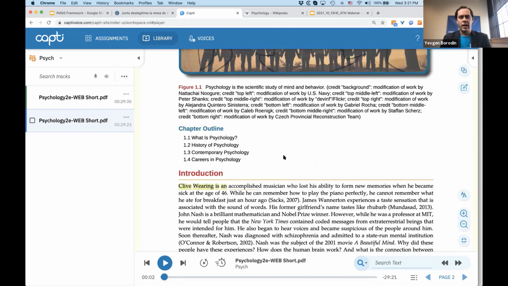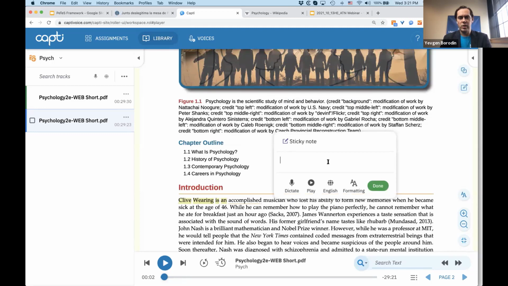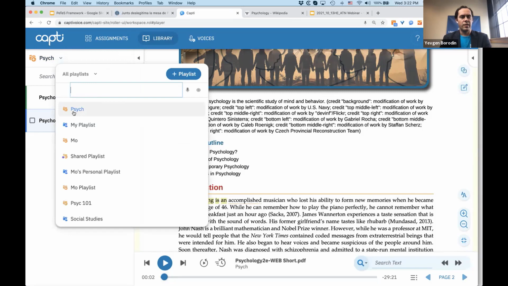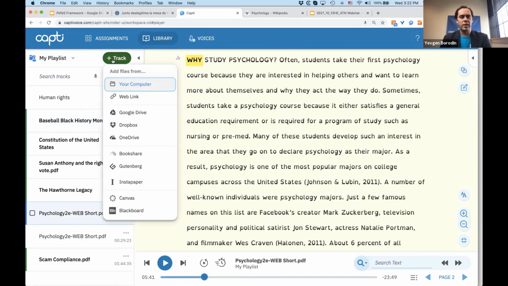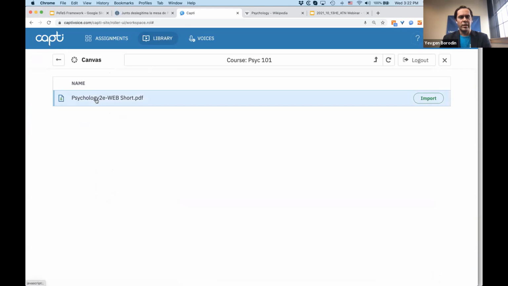And I can also write just on top of this. I can say insert textbook, and I can dictate my own notes here. Then besides the textbooks, I can add any PDFs, I can add any web pages, and I can also add materials from Canvas or Blackboard. So here, if you shared the book with a student via Canvas, this is how they would add it.